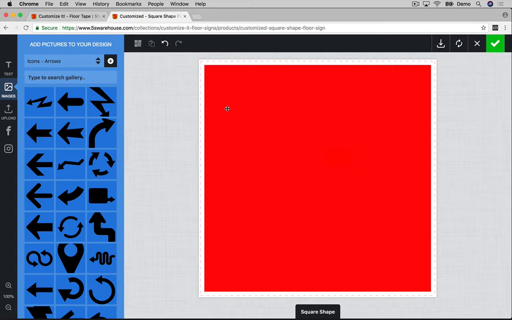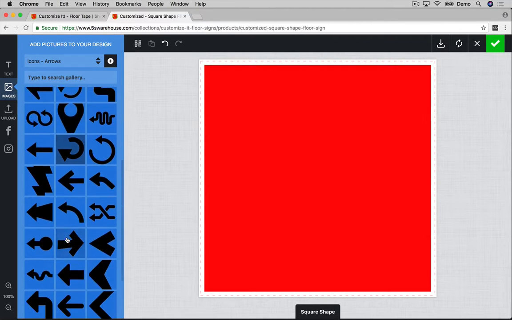So from there, let's do an overview of all the graphic design tools you have available to you here. So the first thing that shows up is the images palette over here on the left-hand side. We have a number of icons that are pre-done and pre-designed just for the type of signs that you would be producing. We started off with the arrows here.